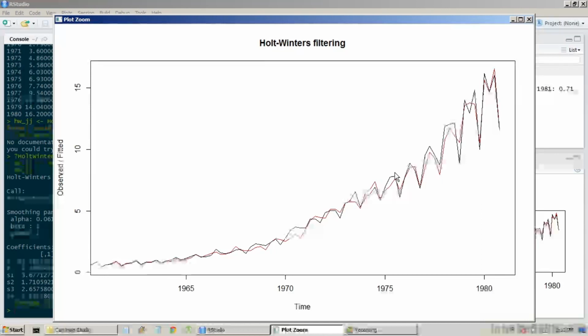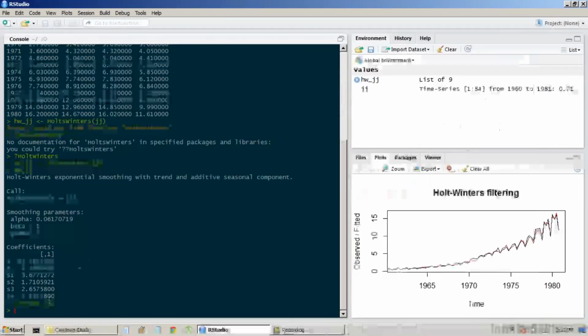Now the black line is our original series, while the red line is the smooth series. So it's a pretty good fit for the most part. Now we can also predict what will happen in the future using the predict function on this Holt-Winters object by entering how many steps ahead we want to predict using the n.ahead argument.